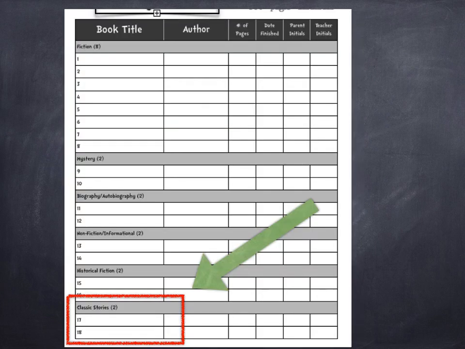The next one is classic stories. What I mean by classic stories is stories like White Fang or Huckleberry Finn.